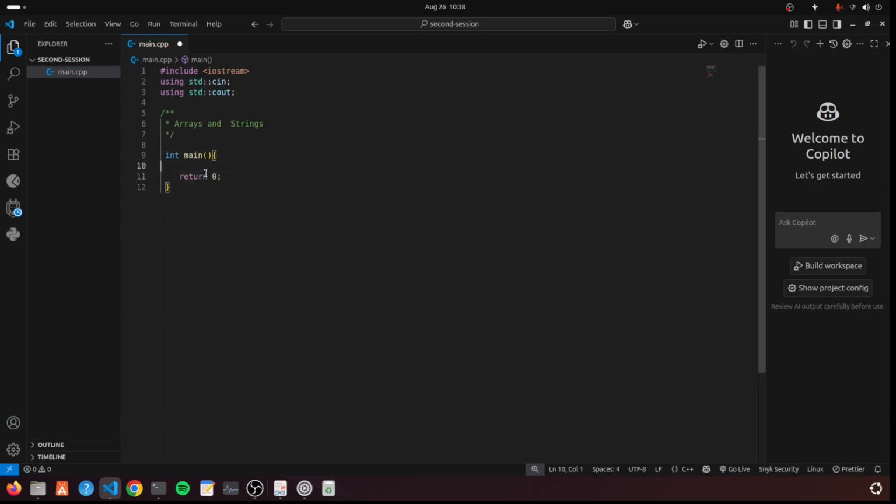Now to declare an array, we first of all have to know the data type of the values that are supposed to be stored in the array. So for instance, if I want to store the scores of the students in my class, I simply have to do float scores, and then I have to give the size of my class. I can give it 20. So this is how we declare an array.